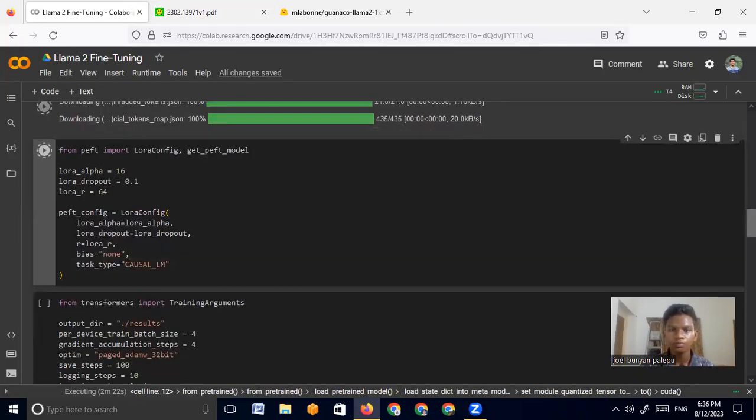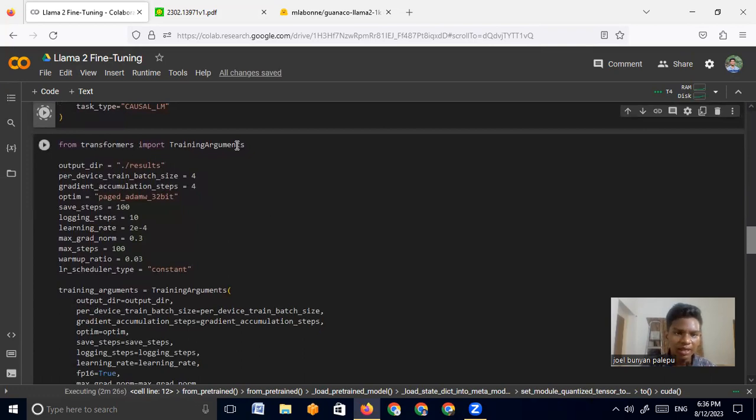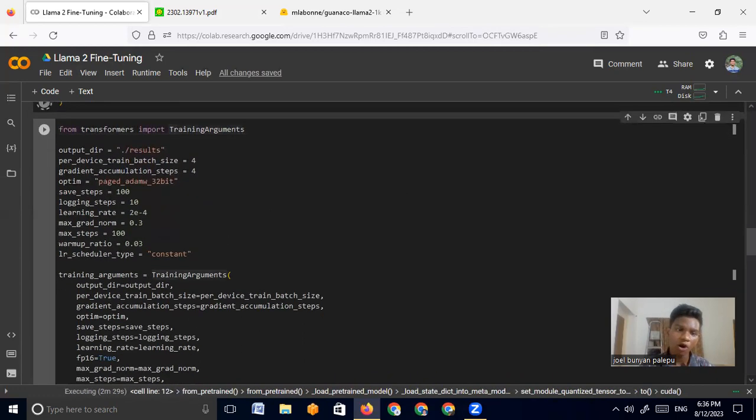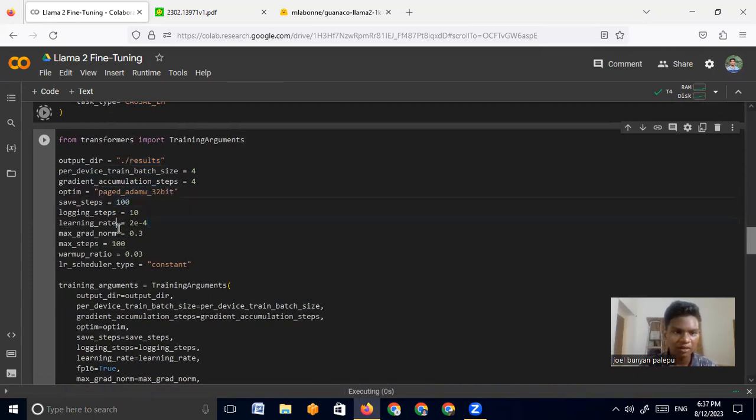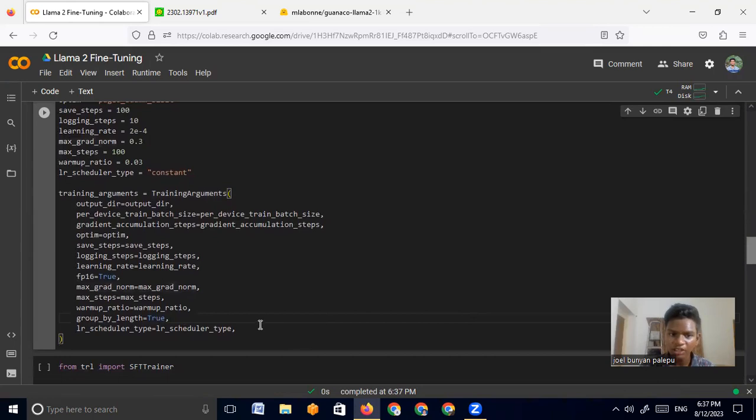I'll run that also. And then here we'll be importing training arguments. We are going to give some arguments, like where the output should be stored. So the output will be stored in this results folder. And then this is the optimizer, the number of steps, the learning rate, the max steps, the learning scheduler type, which is constant. We have all these important parameters in this training arguments function. We'll be specifying the output directory in which we are going to save the model files, the optimizer, the number of steps, the learning rate, and a bunch of things. So I'll run that.